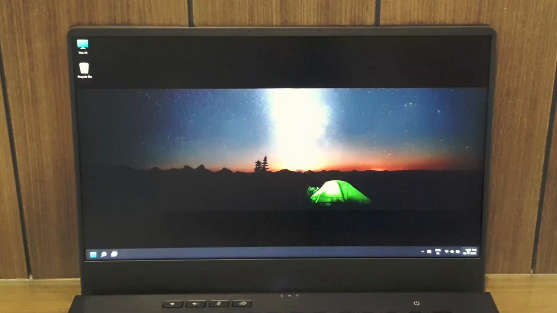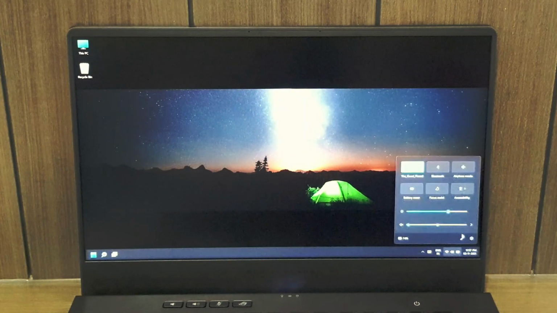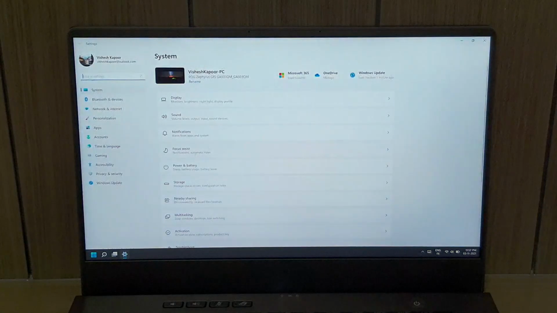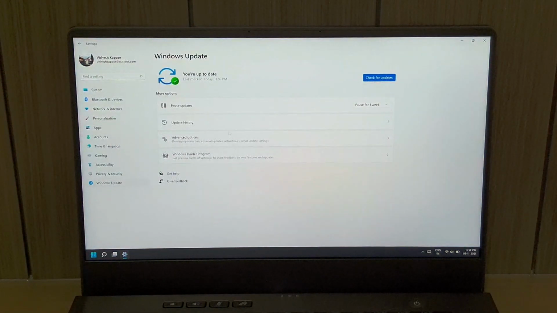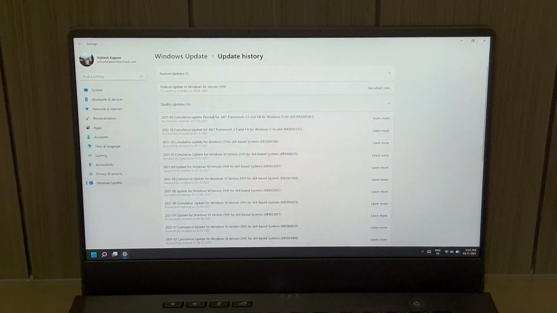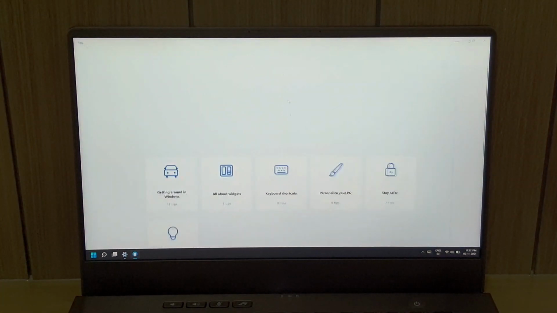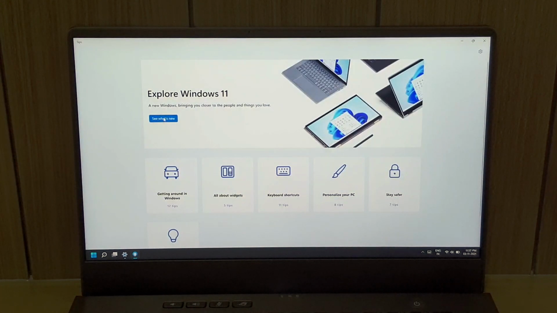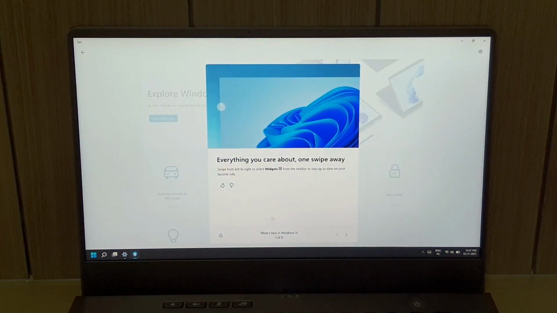So I have updated this, and if you go into the settings menu, installing Windows 11, and that was done on this 1st of November. I have updated thrice with these three updates. Since then, only Windows has become better. But before that, it was really poor. So let's get into the See what's new section. So see what's new in Windows 11.